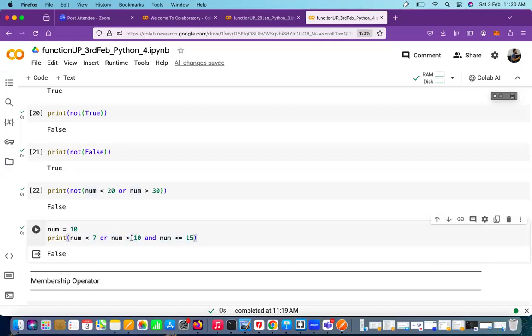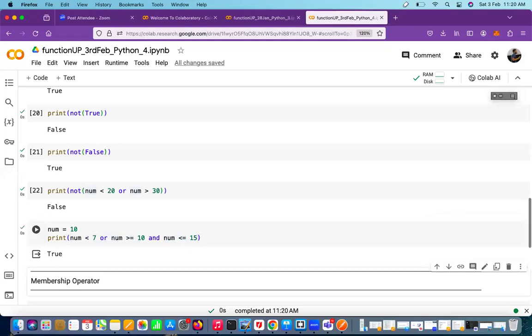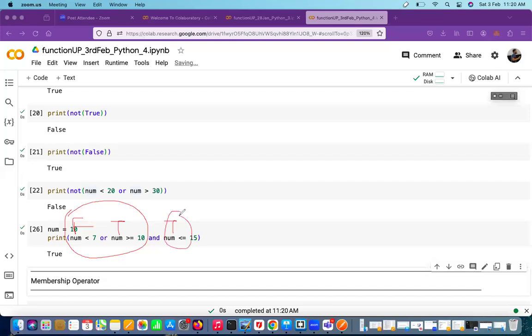Okay, so now if I use greater than equals to over here, now it will be true. Why is it true? Because this is false, this is true, this is true. So these can generate true or false, anything. And this is generating true. So from here we are getting true, and the AND is also giving me true, then ultimately it is combining and giving me true.